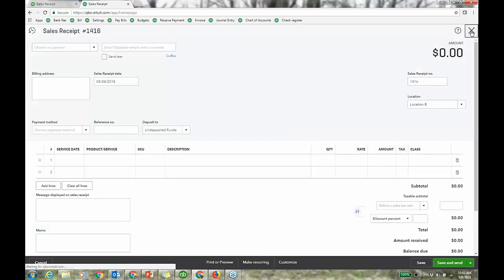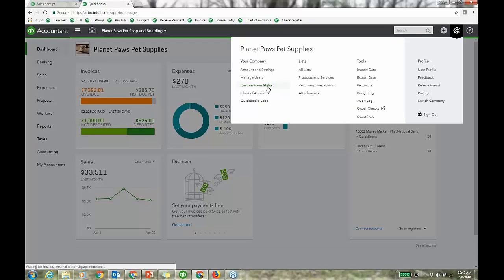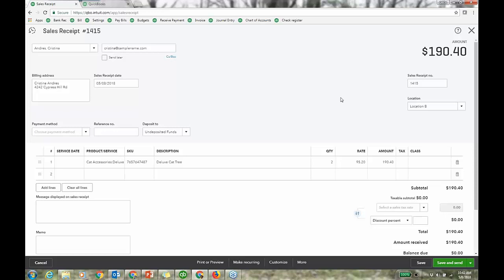This is what I mean. Yeah, so you can get to customize sales forms right here. Not under the plus sign, the gear icon, or within here, or from a sales transaction. You can only customize estimate, sales receipt, and invoice. Of those, the ones that are posting are sales receipt and invoice.